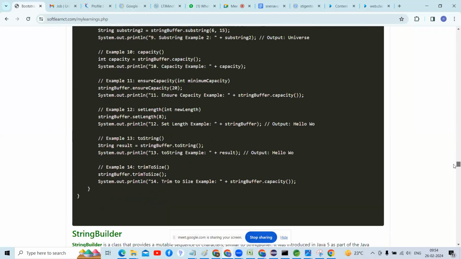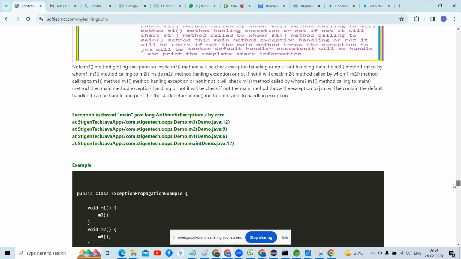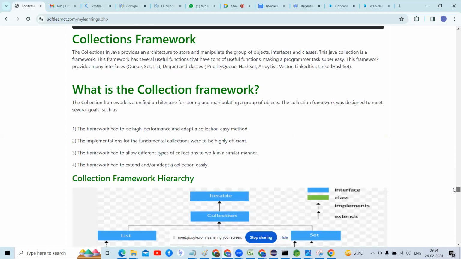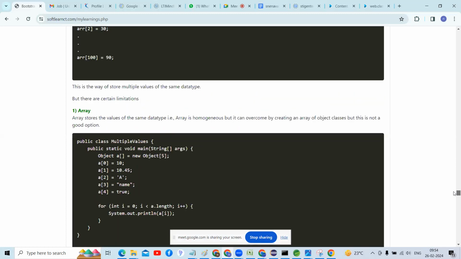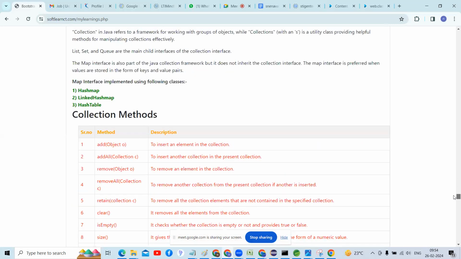What is the initial capacity of HashSet? 16, sir. 16. What is the fill ratio of HashSet? 0.75, sir. 75%. Okay.